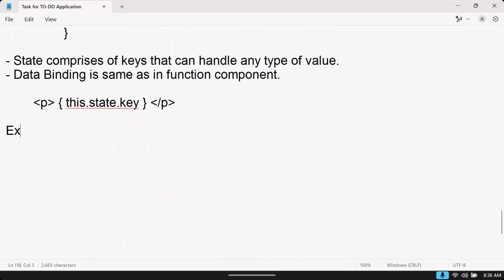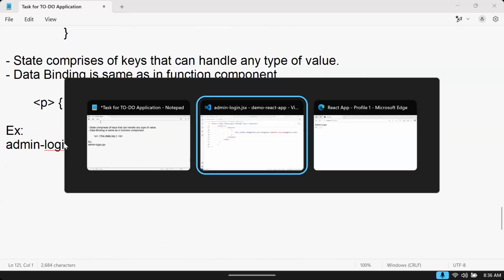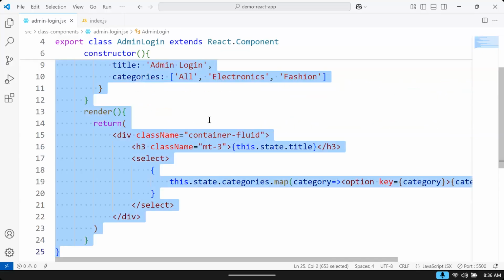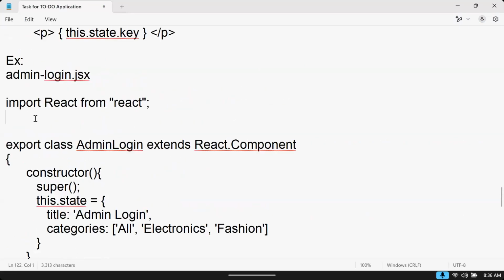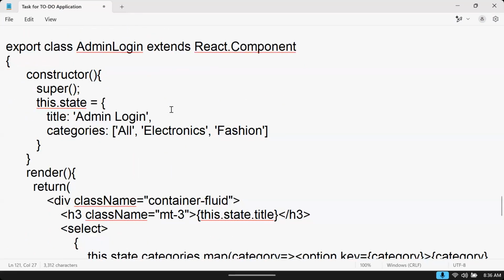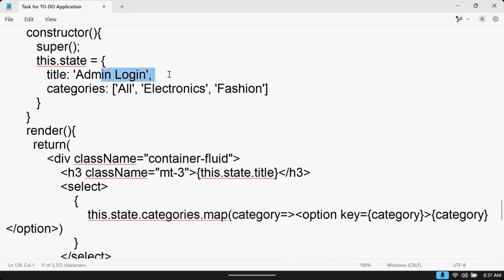Let me put an example here. Admin login.jsx. Just roughly I gave that name. You can use any name because already in our project we have so many. So in this, what is the example? State is having one title and state is having one categories. Title is what type? It is a string, and categories is what type? Array. It can be any type, array of objects, array, string, number, primitive type or non-primitive.